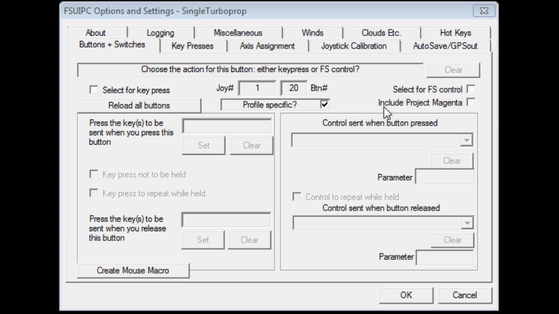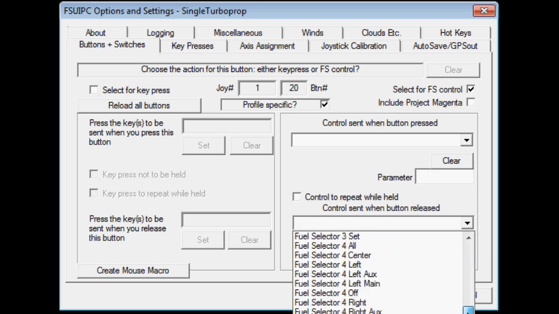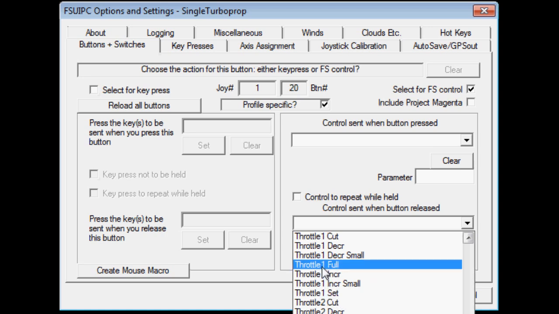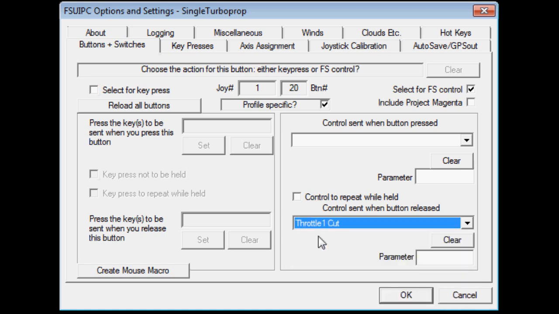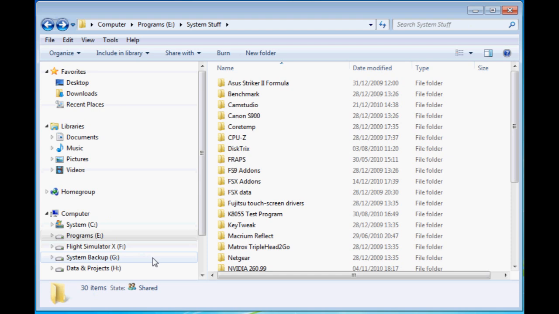So to set a function on the key up event, check the select for FSX control box at the top right, and then choose throttle 1 cut from the drop down list at the bottom. Don't select repeat, and then just OK out of FSUIPC. So we're not quite finished, but we need to get a bit down and dirty to do the last bit. Now we can assign multiple actions to a button with FSUIPC, but we can't do it in the user interface. We have to go and edit the ini file.